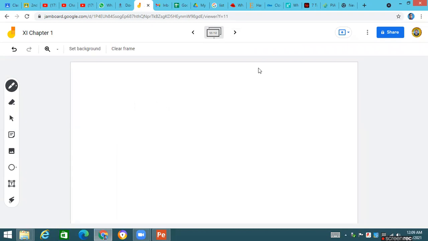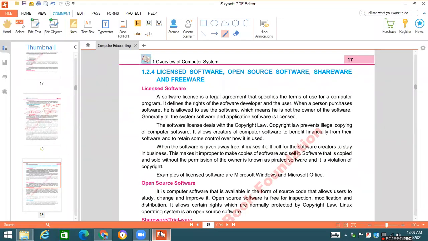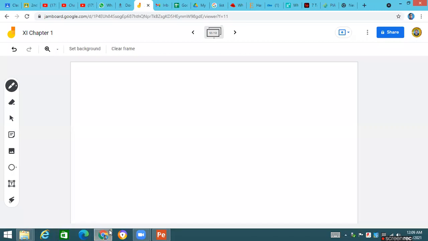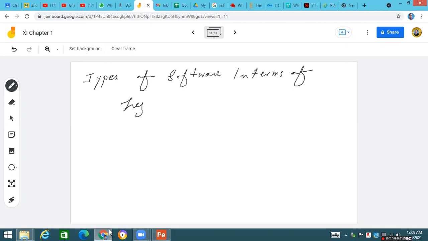Come towards the next point, which is types of software. Here is basically the licensed software. These are basically types of software in terms of the legal use, in terms of the legal status. Basically, we can call it in terms of the legal status. Types of software in terms of legal status.